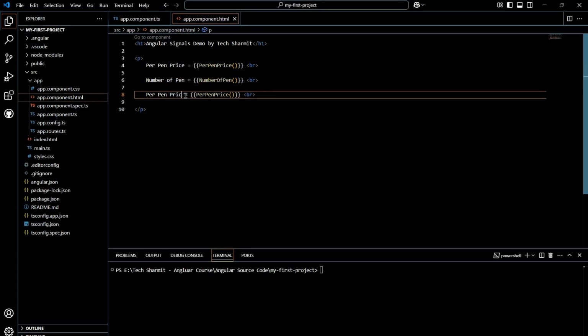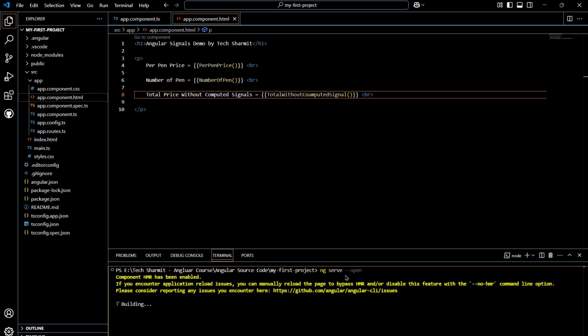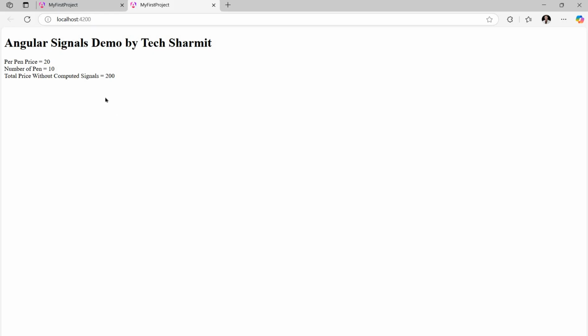Perfect. Here we will write total price without computed signals. Okay, and here also we will change it to total price without computed signal. Perfect. Now you can save it, and let's run the application with ng serve --open, enter. It will take a few seconds and run the application for us, and now you can see per pen price is 20, number of pen is 10, total price without computed signal is 200.